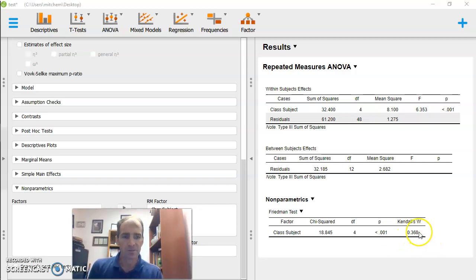Now, I'll also tell you, it gives us what's called a Kendall's W, which is simply a coefficient of concordance, basically telling us how consistent the responses are in each of these groups. And so it's always a number between 0 and 1. And 0.368 isn't bad, partly because our sample size is a little bit small.